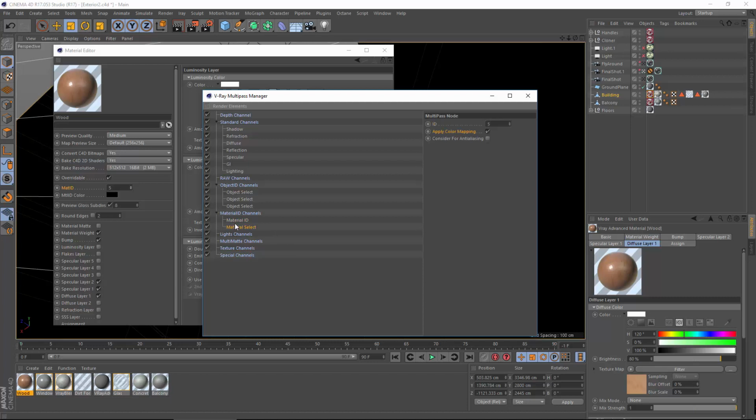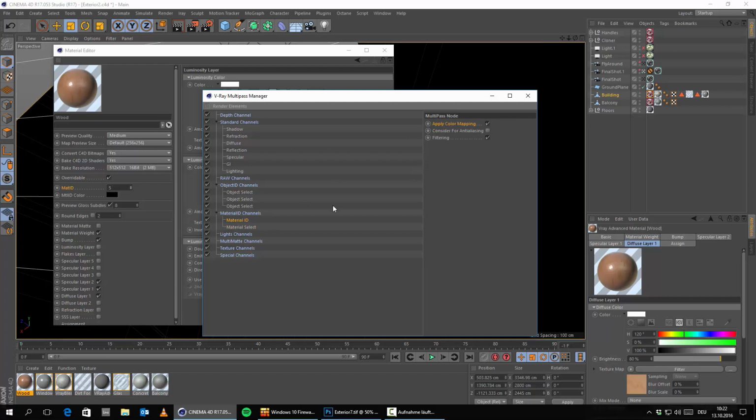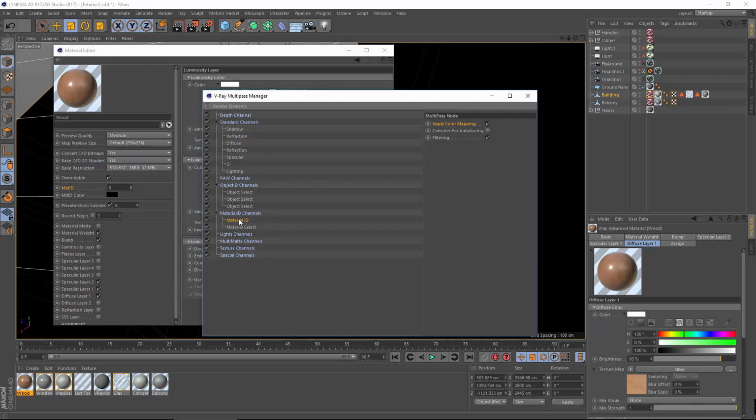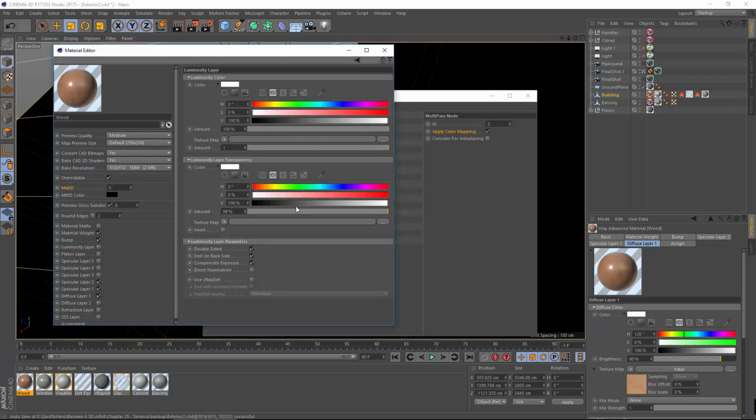I'm not sure if this is now material ID or material select. I'm not 100% sure. I think it's not material ID because we can't type any numbers in here. So just simply delete this. And let's just see what's happening if you're rendering out this mat ID here as well. I'm not sure if it's really giving us this texture or if it's just giving us this color that we select here. So let's make this red maybe.